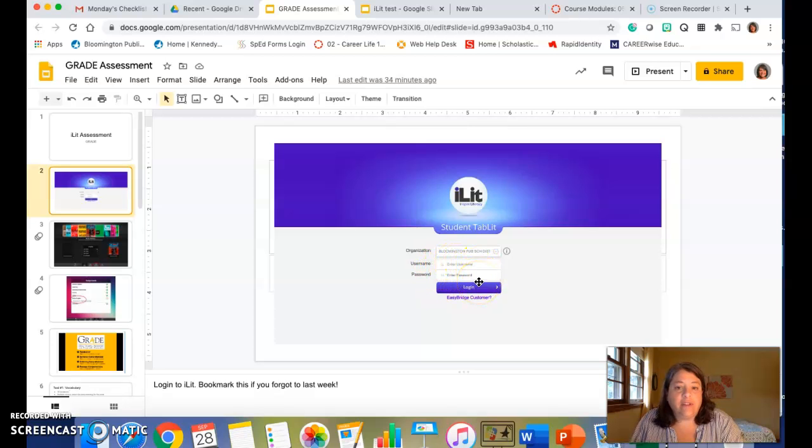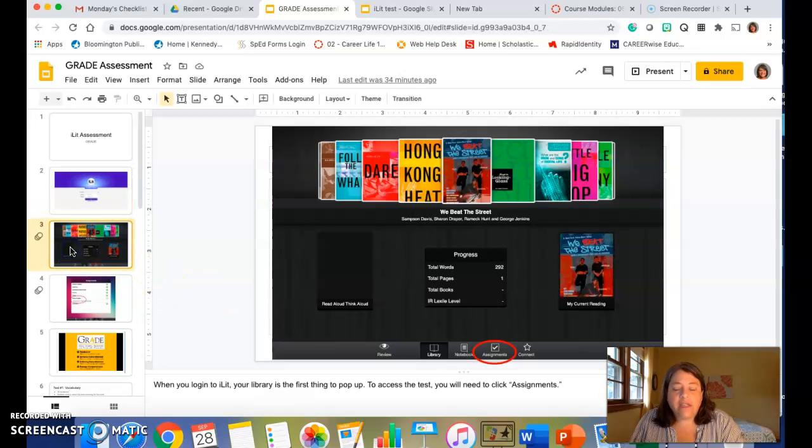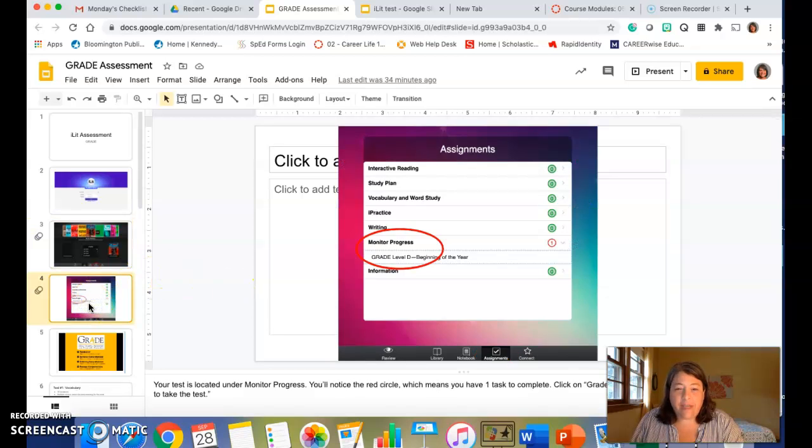Once you are here, you're going to click login, and it's going to take you to this first screen that looks like this. Remember, we did this last week with the carousel and the books and all the stuff. Miss Bombanek went through that with you. So what you're going to do today is go down to the assignments. You can see here, I've circled it in red. Go to the assignments and click on that. That'll bring you to this page, assignments right here.